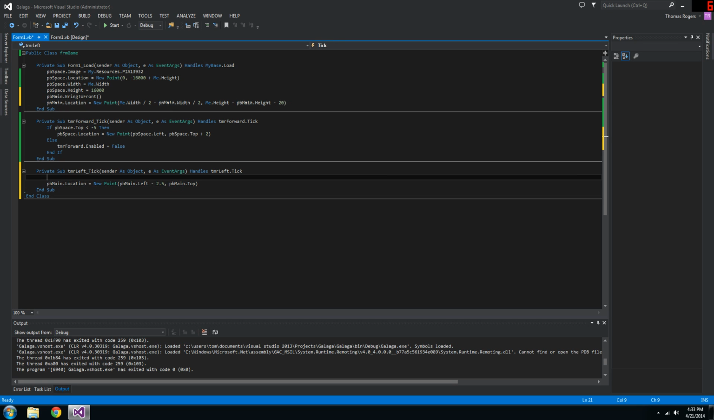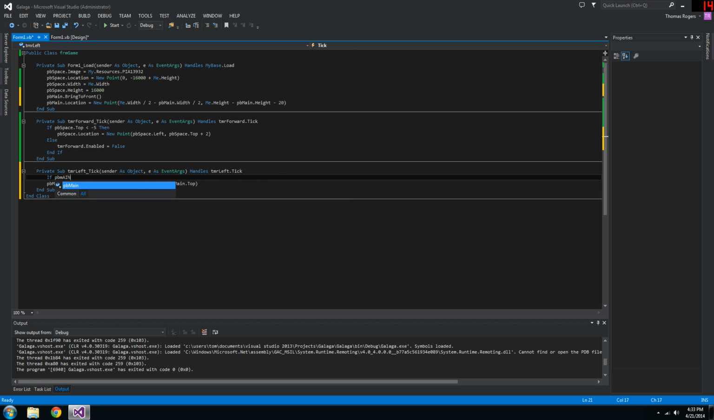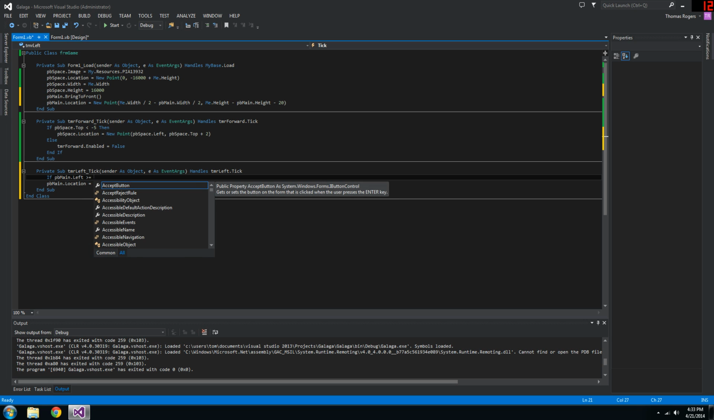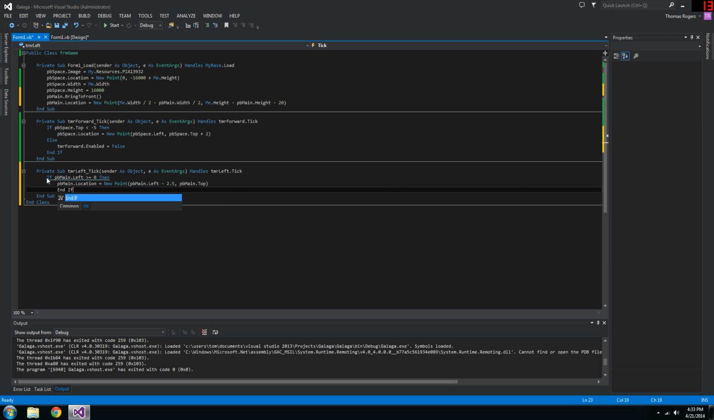We don't want people going off the side of the screen. So we're going to add in, say, hit caps lock, if pb main dot left greater than or equal to 0, then. Oops. Don't want to do that. Keep pressing the wrong stuff. Alright.